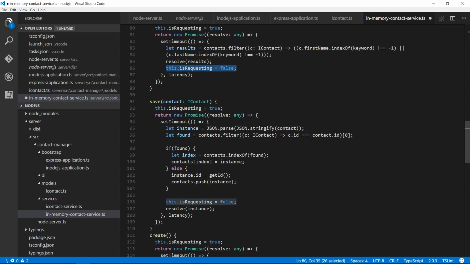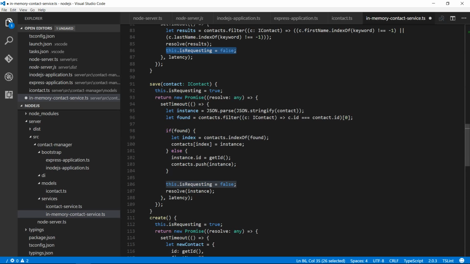Similarly, for the save, we do the same thing. We first get the instance by using the JSON shortcut, and then we check if the contact is found by using the contact.id. We are checking if that contact is in our in-memory repository, that is in-memory array. And if it's found, then we get the index of that, and then we overwrite that with the newly created or the contact that we want to save.